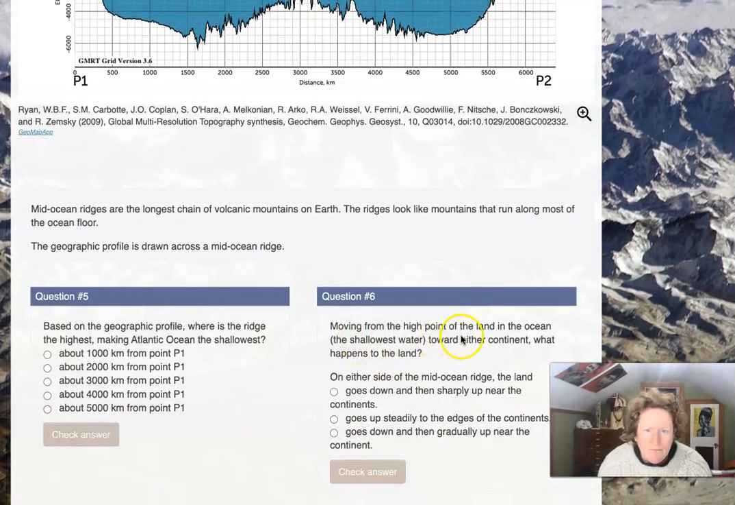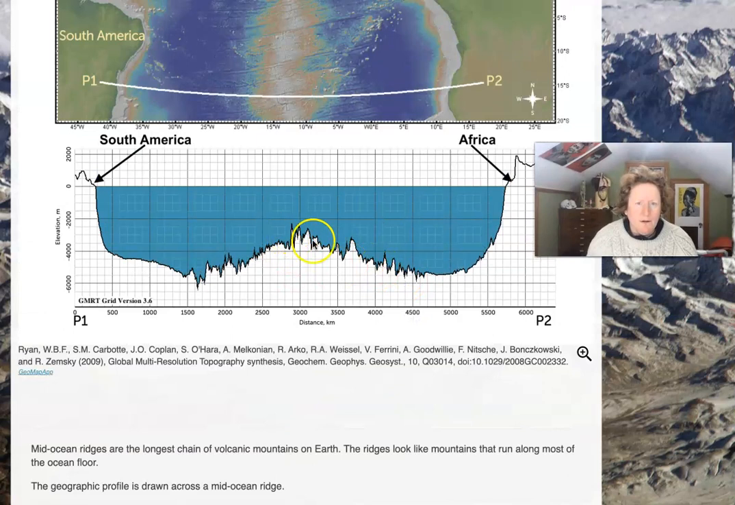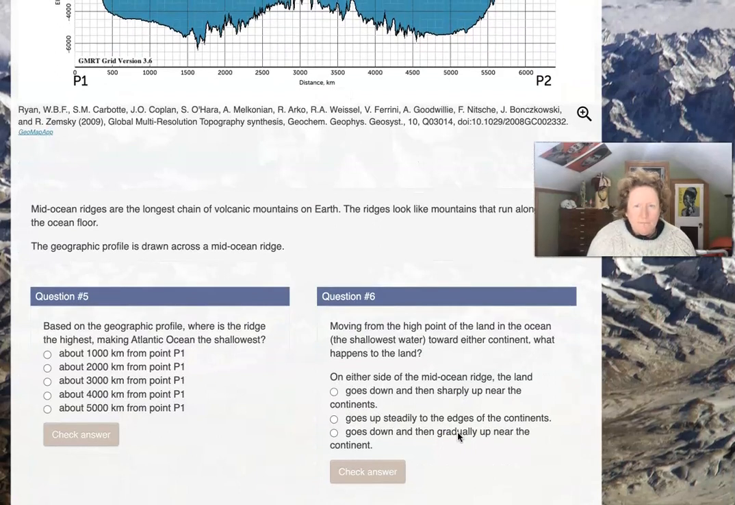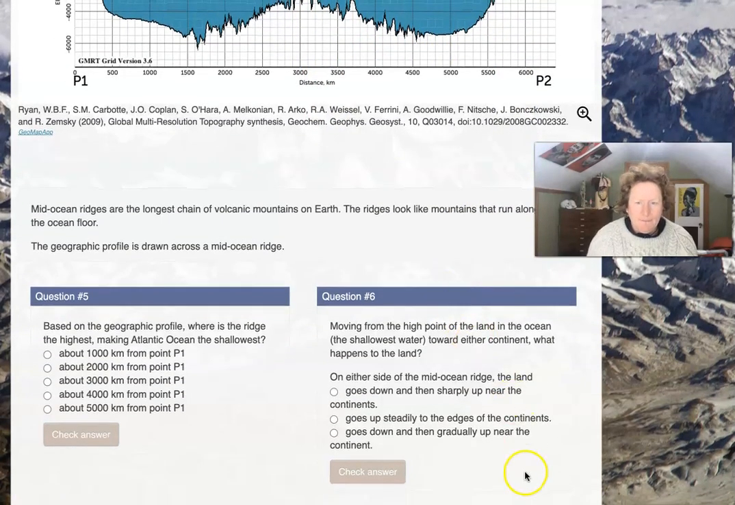Moving from the high point of the land in the ocean, the shallowest water, towards either continent, what happens to the land? So we're looking right here. If we start in the shallowest place and we move towards land, it looks like it's going to get deeper. We're kind of going down the mountain range, and it gets deeper before we go up the continental plate here. So I'll let you pick your question from number 6. Looks like it goes down, it gets deeper, and then it goes up pretty quick when you get to the continent.